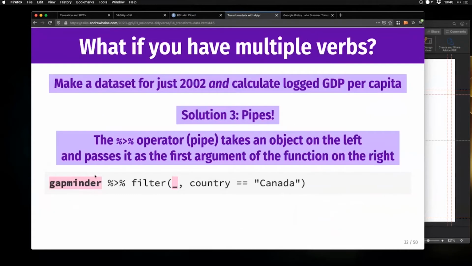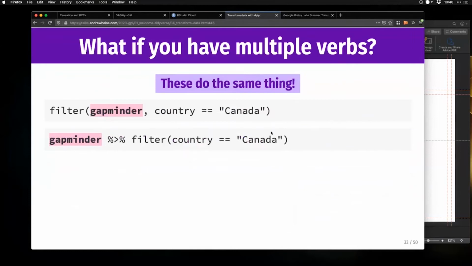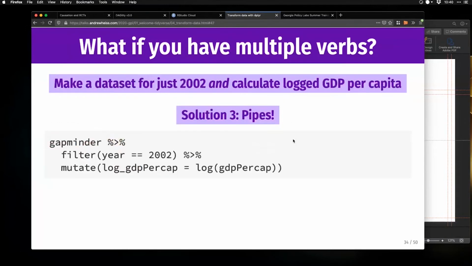What it essentially does is it takes this thing and puts it as the very first argument in the function that comes after it. In this situation, you're taking this data set called gapminder, feeding it into this filter function, and then isolating it so it's just showing Canada. These two here are the same thing: filter gapminder country equals Canada versus gapminder and then filter so country equals Canada.